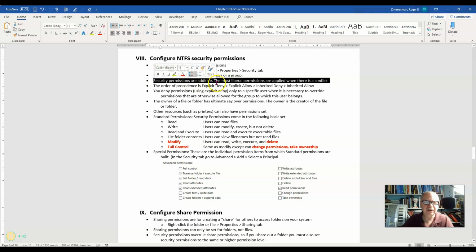Now be very careful here. That is not true when we're interacting between NTFS and sharing permissions. In that case, we'll learn that the most restrictive applies. But within NTFS permissions, the more liberal applies. I'm going to go ahead and cut this off, and I will continue it in a new video about the rest of this.